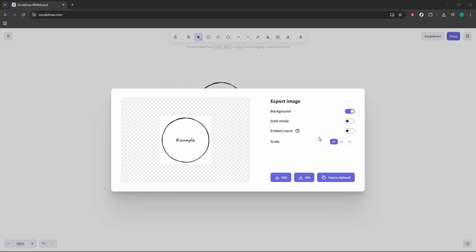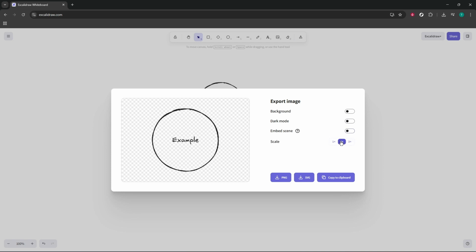In the export settings, decide whether to include a background or make it transparent. You can also adjust the scaling. Increasing the scale gives you higher resolution output, which is helpful for printing or large displays. Keep in mind that higher scales can make the file larger. When you're happy with the settings, download the file and check your Downloads folder, then move it to a safe location.